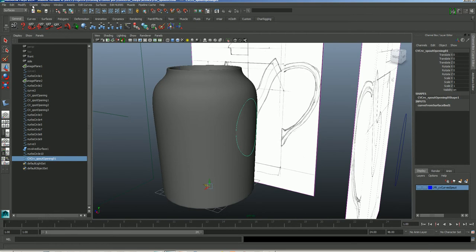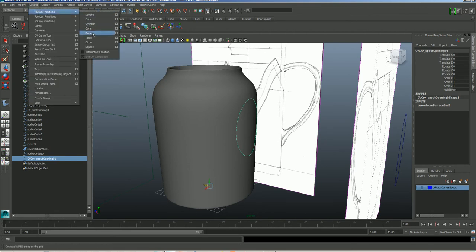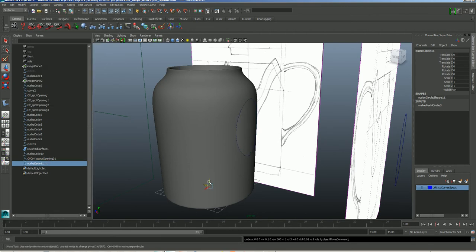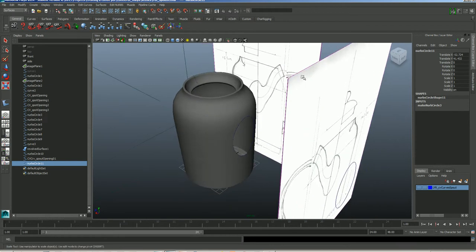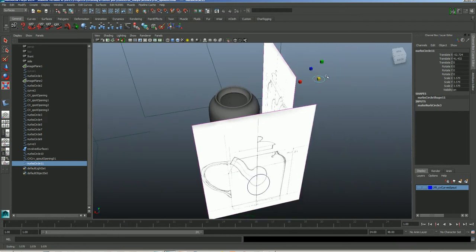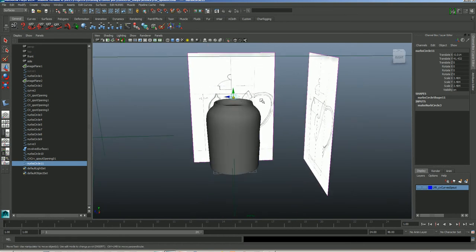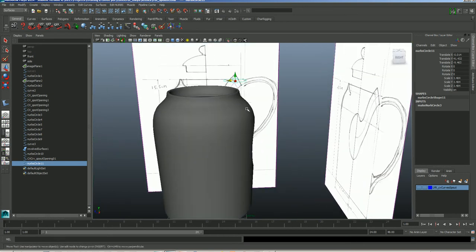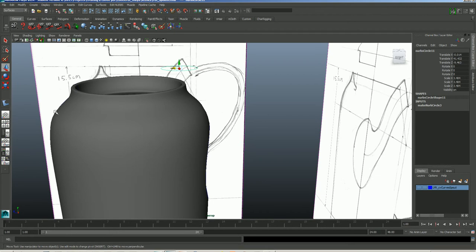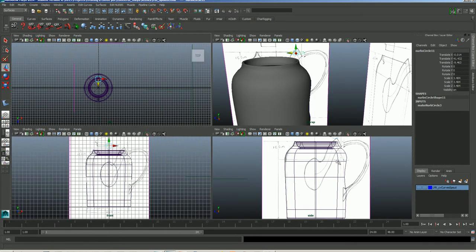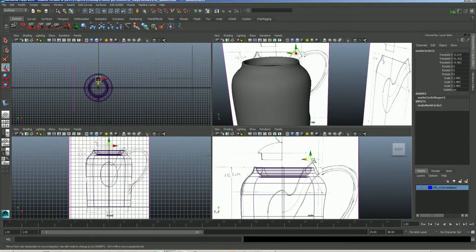I'm going to quickly just create another NURBS primitive curve, a circle. Let's grab that, bring it up. Let's just scale this, it's just over here somewhere. Scale this out, and let's bring this in. And what I want this to be, let's come back into my four views. I'm going to bring this down and just rotate it out, just on the X axis.